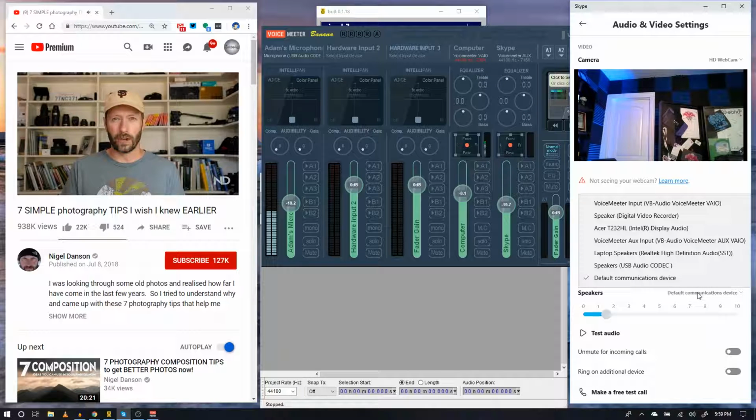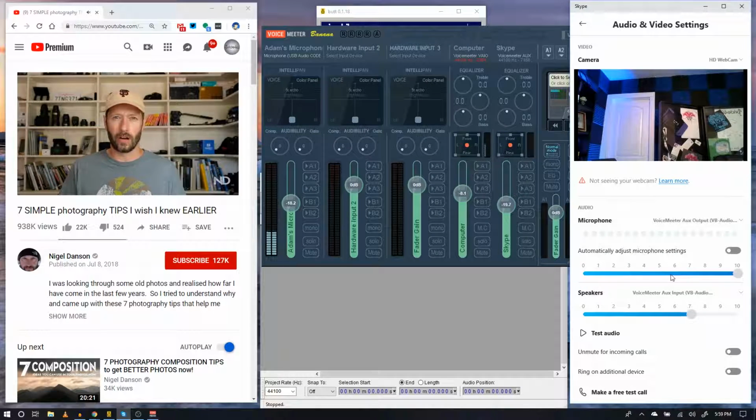So I'm going to go in here and I'm going to choose VoiceMeeter aux input. So now that's going into VoiceMeeter aux, which is the second virtual input. So I'm going to play the test audio just to show you that you'll be able to see that in this equalizer right here.